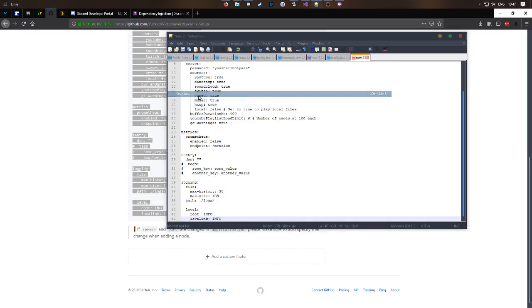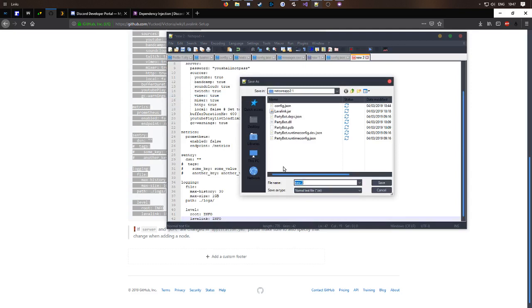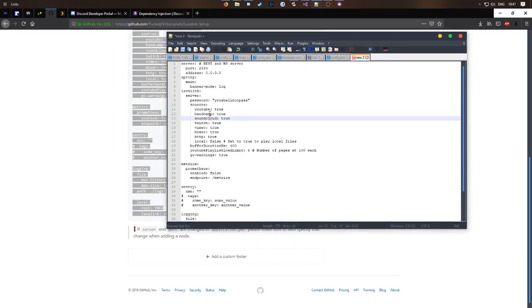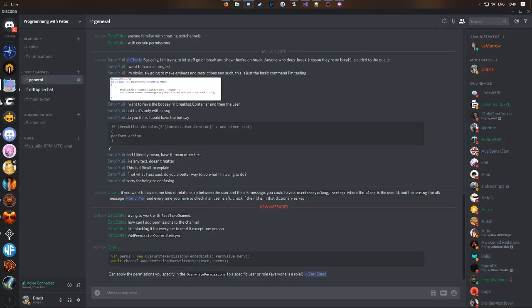And we want to go save as. Make sure you don't edit anything in here. I can quickly cover this. These are the sources that we're going to be allowed to use. Anything that's set to true is one we can use. So we can have a direct link to a video, we can use Twitch, SoundCloud, YouTube obviously. You see local is set to false. If you want to use local files, just set this to true.